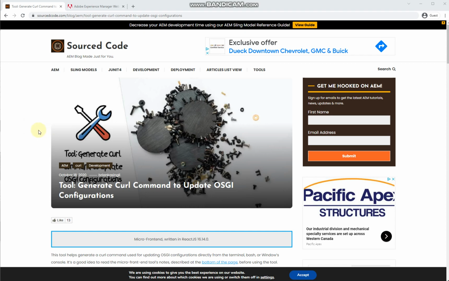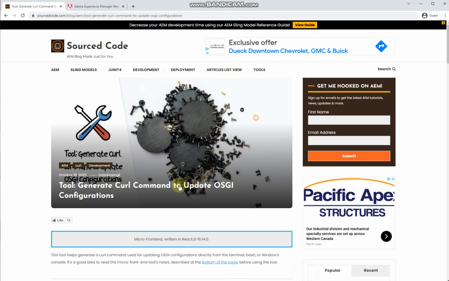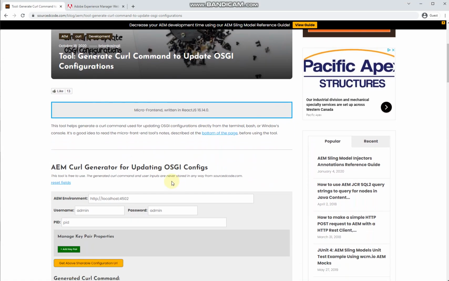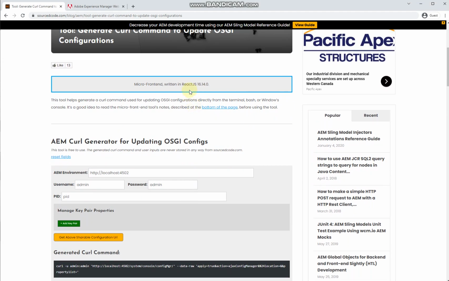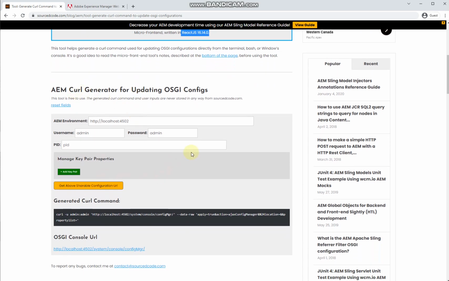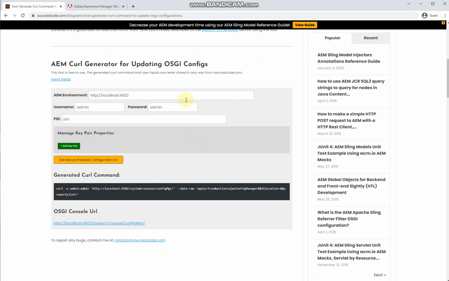Let's generate a curl command to update OSGI configurations with this easy to use tool created by sourcecode.com. When you go on this website and scroll to the middle of the page, you'll see that this tool is being built with React.js version 16. The tool is highly interactive, so whenever you make changes in the fields, it populates changes in here and also from here.